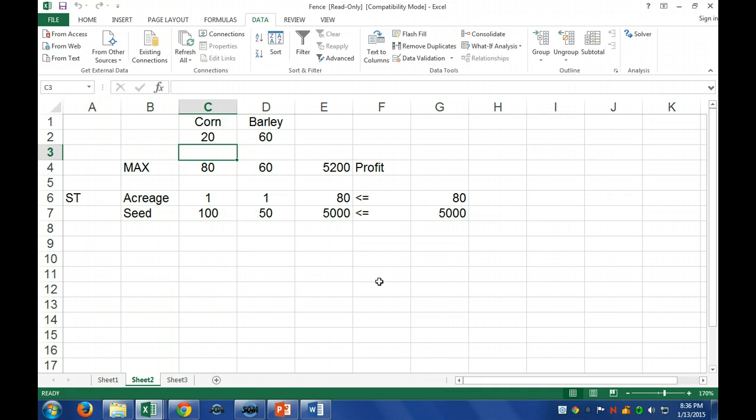And it came to me and said, the one best way is to plant 20 acres of corn and 60 acres of barley. I will make $5,200. I will use all my acreage and all my seed money. Okay, that is the solution for the farmer. That is the one best way. It uses all his acreage, all his seed money, and gets him the most money.